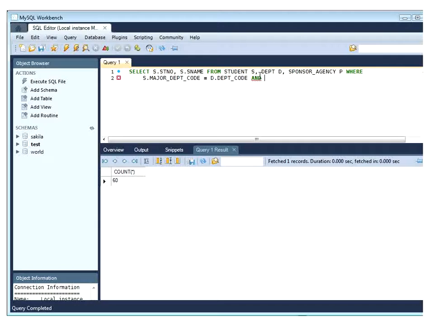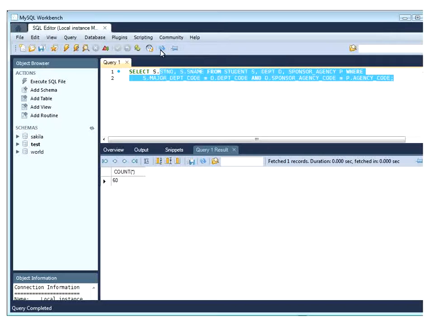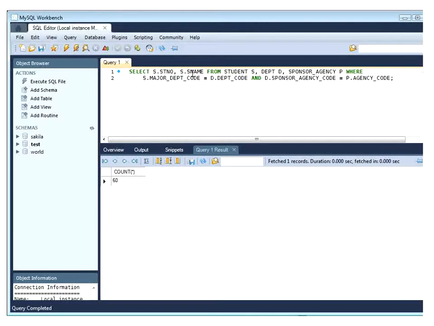All right. And so then I jump from here. Let's say, what did I call this? Sponsor. It's called sponsor agency code in department. Let me take a look at this just a second, make sure it's correct. Bear with me. Yep, that should be right. So this will give me my student number and student name of all students that are majoring in any department, and the associated department's agency code.